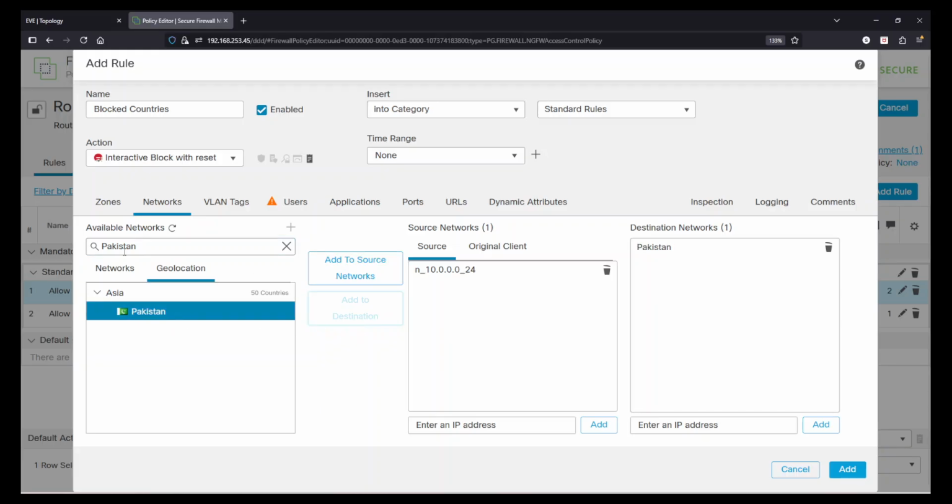I said Pakistan and I don't want China as well. These two countries are now my destination and they are geolocation. They are not a specific network. The FMC has a geolocation database which contains all the IPs belonging to these countries. So it already knows what the IPs in those countries are.